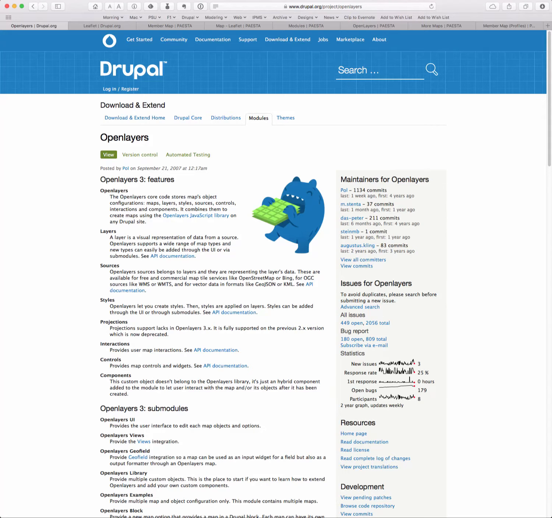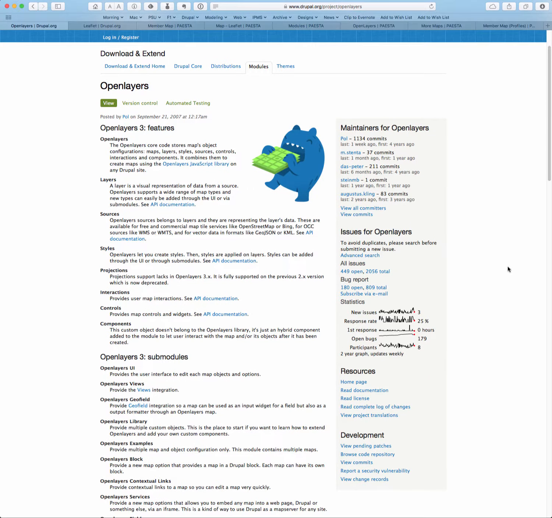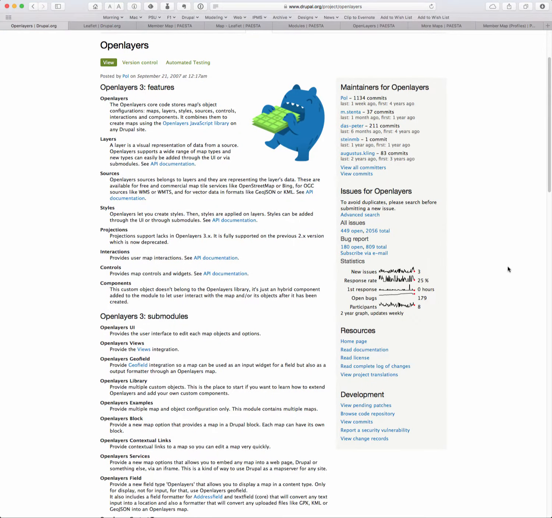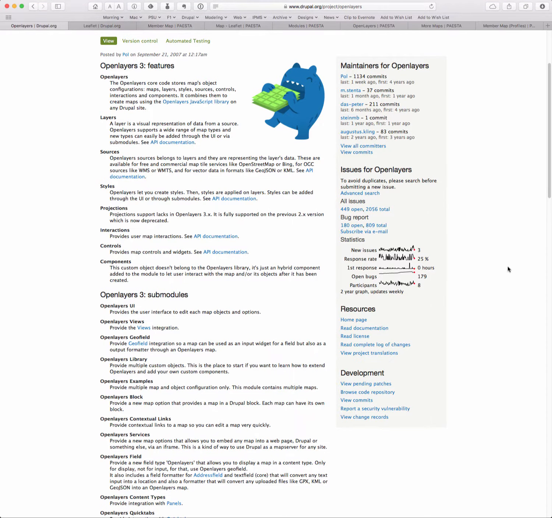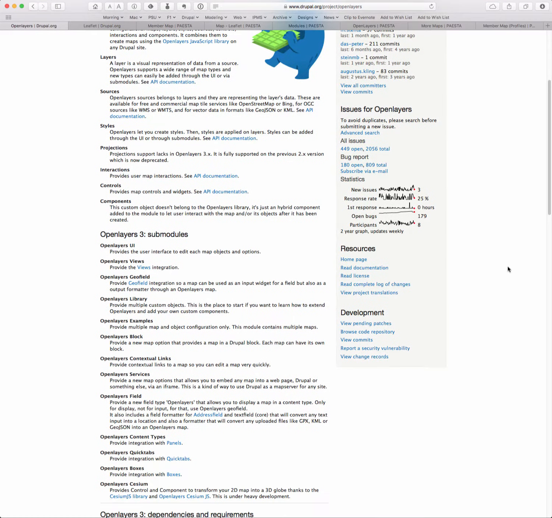So at the last Penn State Drupal user group meeting, I mentioned a little thing about having some issues with maps and OpenLayers and possibly making a change here. So Drupal OpenLayers is a very nice mapping module. At some level, it's a little complicated, as you can see from their page. There's a lot of features, there's a lot of submodules.